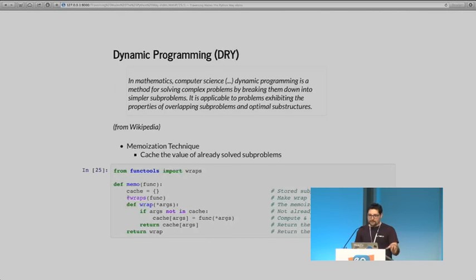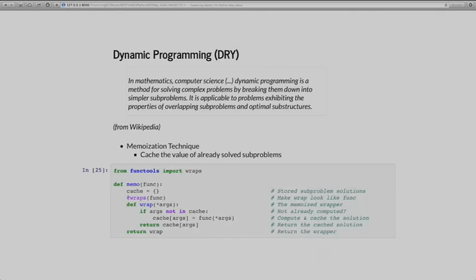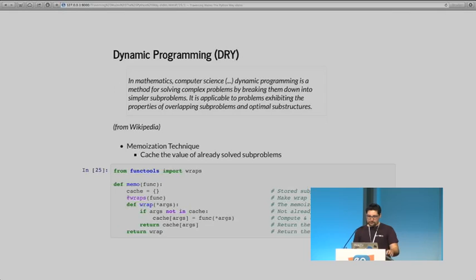We might create a function for memoization in Python in a very elegant way. I like this a lot. We may create a memo decorator which exploits the wraps function from functools, which is a sort of shortcut for a partial function. And in this decorator we create a cache, which is a dictionary that stores the values of subproblems. Okay? Let's see it in action.